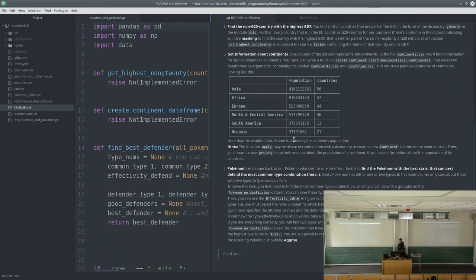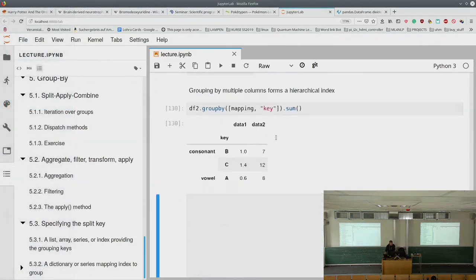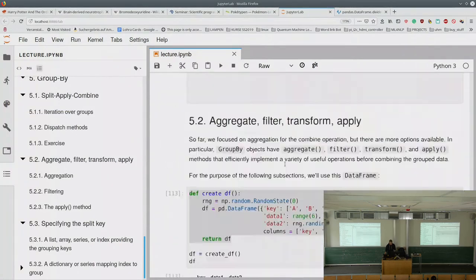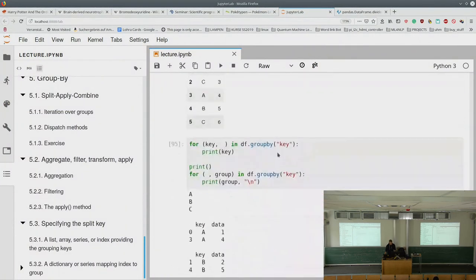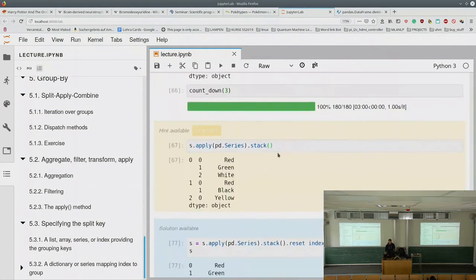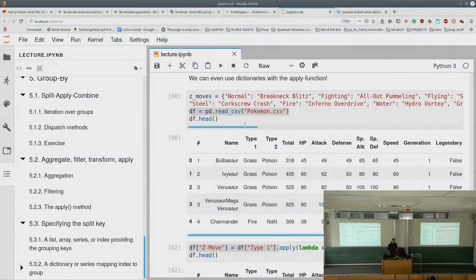And then as the last task, let's come back to the Pokemon dataset. Let me explain that real quick, because it may not be too understandable if you don't know Pokemon. You're supposed to find the Pokemon with the best stats that can best defend against the most common type combination there is. We had our Pokemon data frame here, and the Pokemon all had a type 1 and type 2. A type combination is a Pokemon that has two types, for example poison and something else. In the first step, you need to figure out the most common type combination there is. I only want type combinations, not single types.